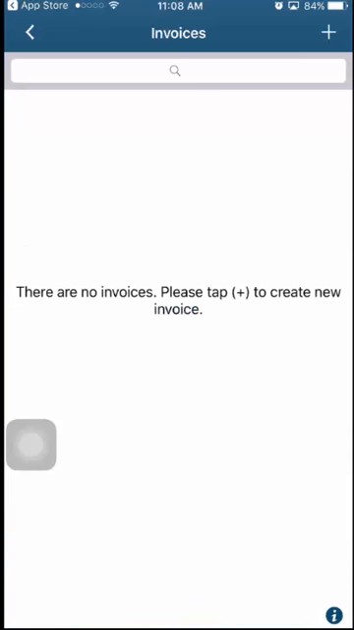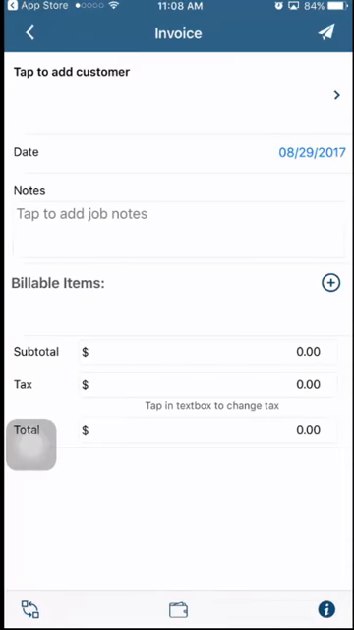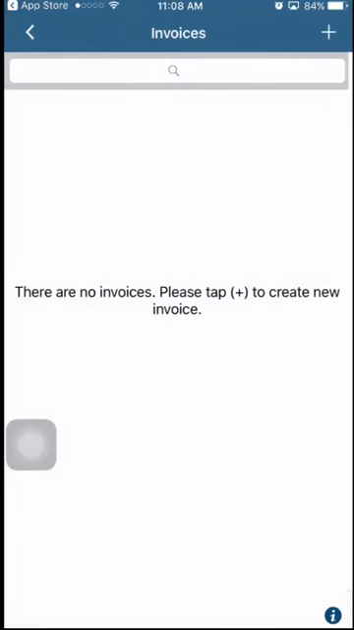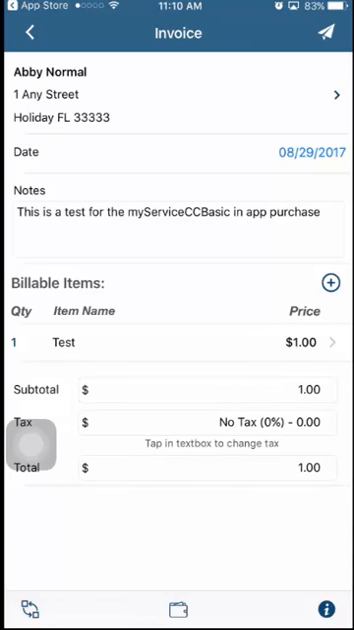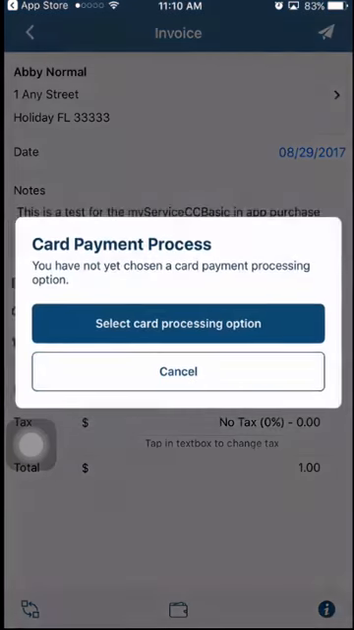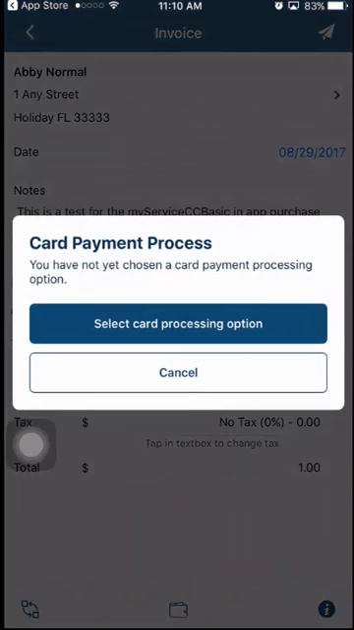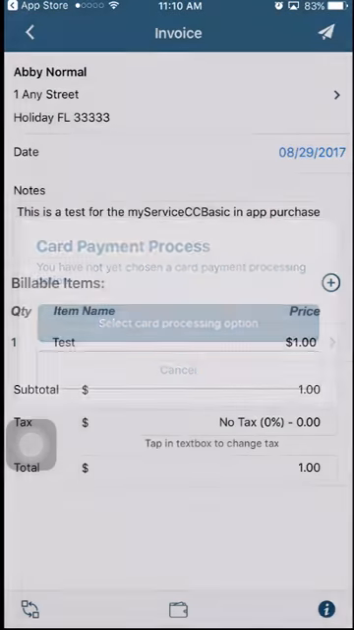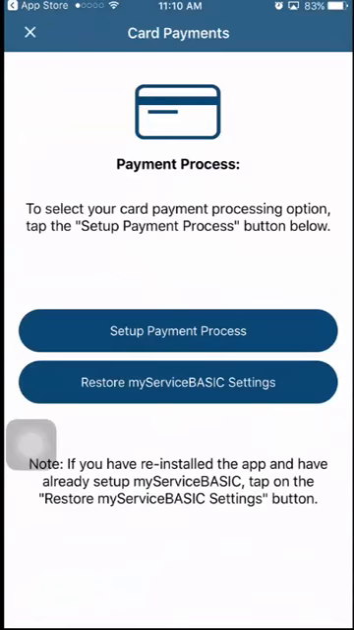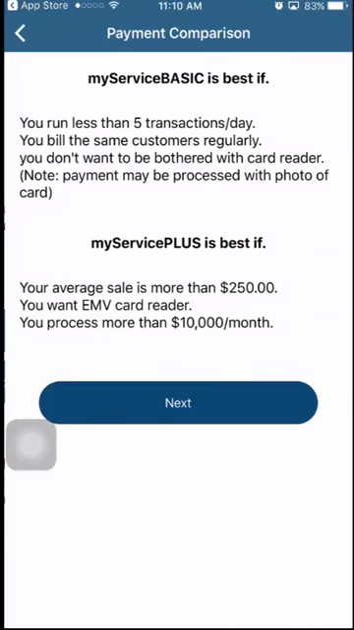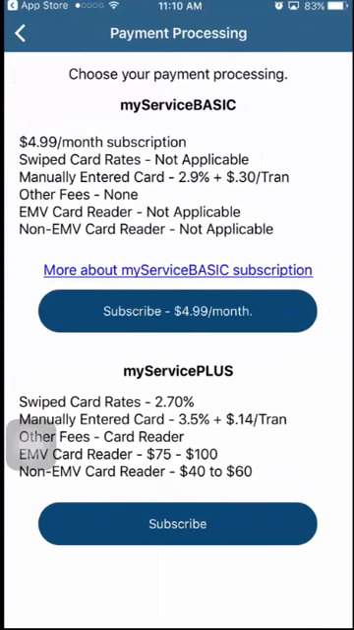There's a couple ways we could do the in-app purchase, but let me see if I can. Okay, I'll go ahead and create an invoice here quickly. Okay, so I have my invoice. I'll go ahead and pay by card. Not chosen a card payment processing option, so I'll choose that. These are looking good. Okay, and I'll do the subscribe at $4.99 a month.